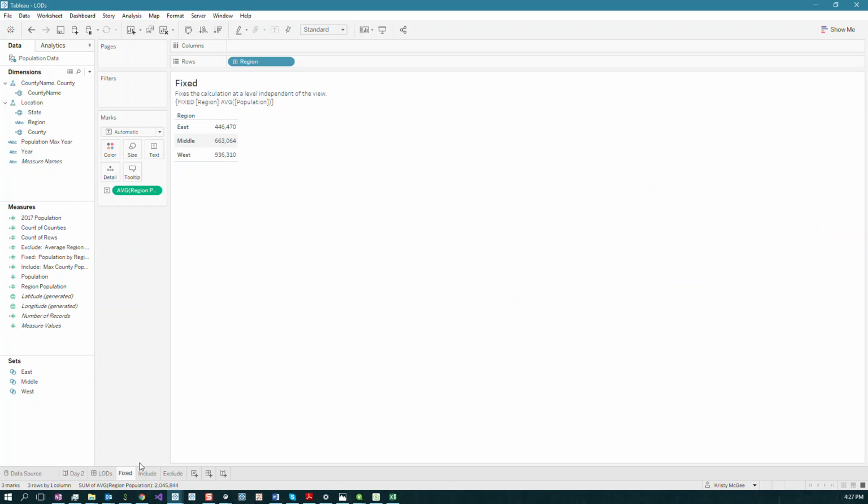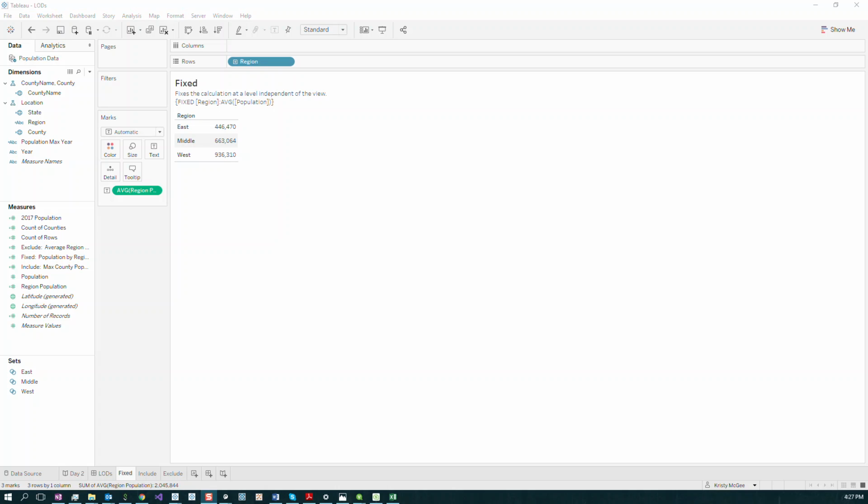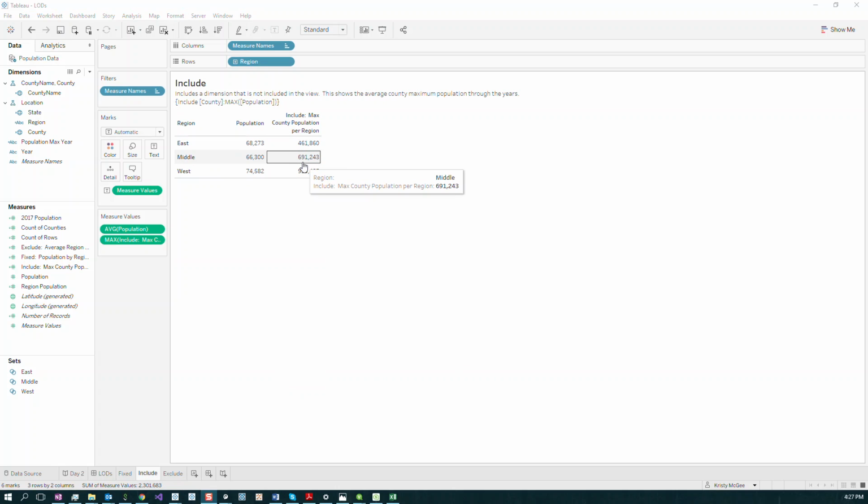And that's a fixed calculation. Let's look at the include calculations. Include calculations compute values using specified dimensions in addition to whatever dimensions are in the view. Say in this, I would like to include the max county population per region, which is what we just built with a fixed calculation. But we're showing it here at this level, so we're including the county.